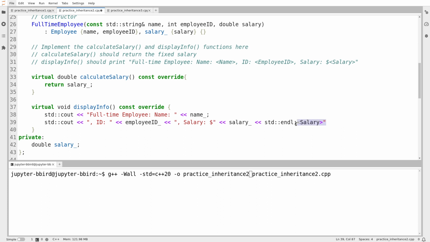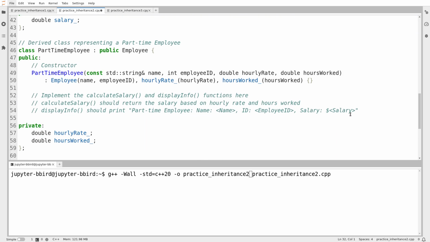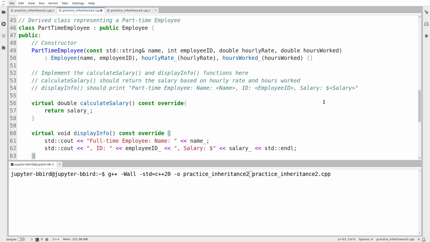All right, so I'm going to copy and paste both of these down into part-time employee because I'll bet the answer is pretty similar there. And it looks like there's something more complicated happening with the salary calculation. This is interesting. So I'm going to change the way I implement display info to accommodate this.